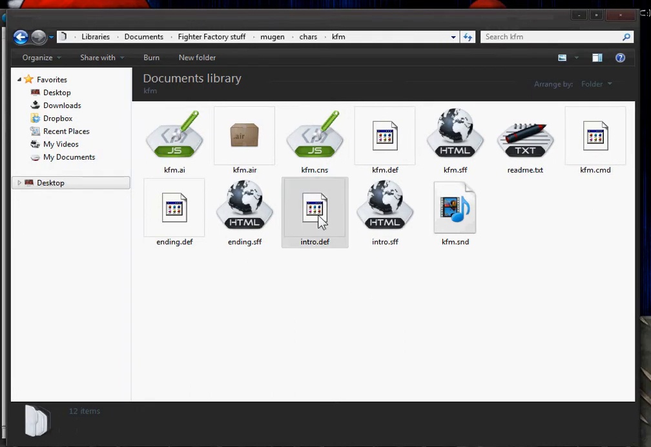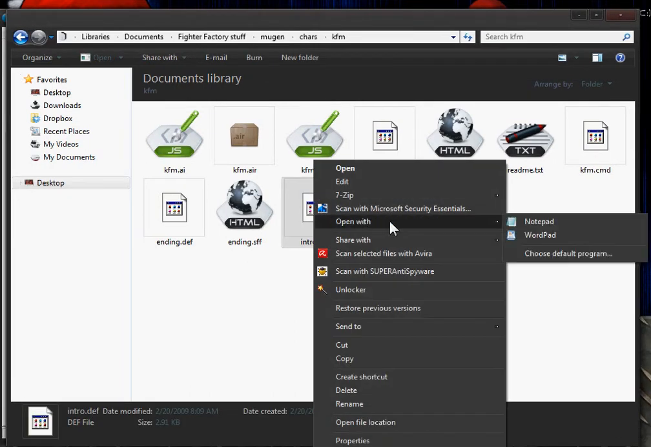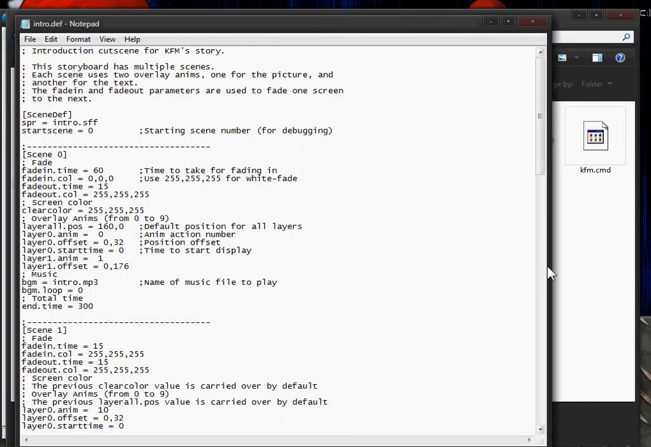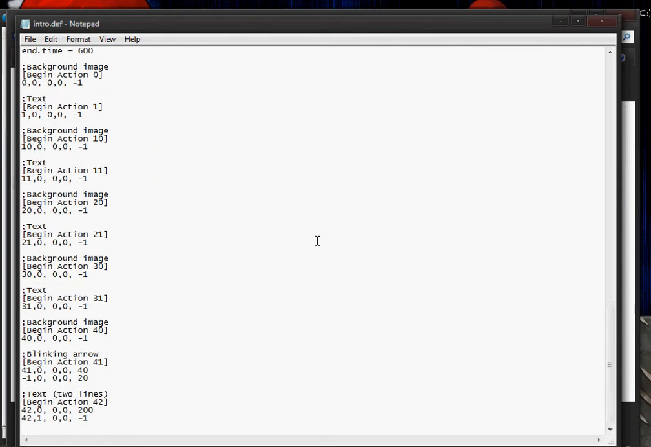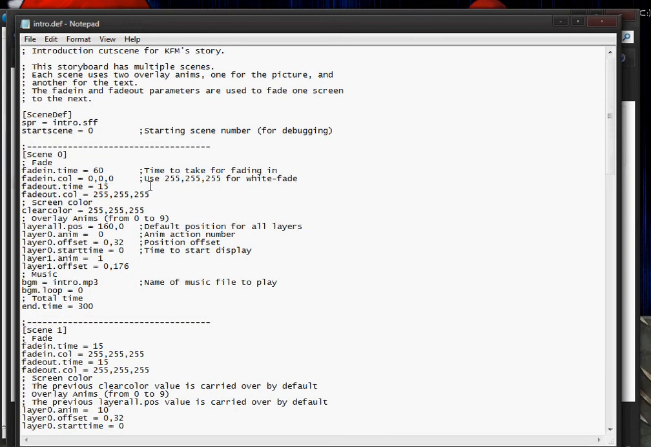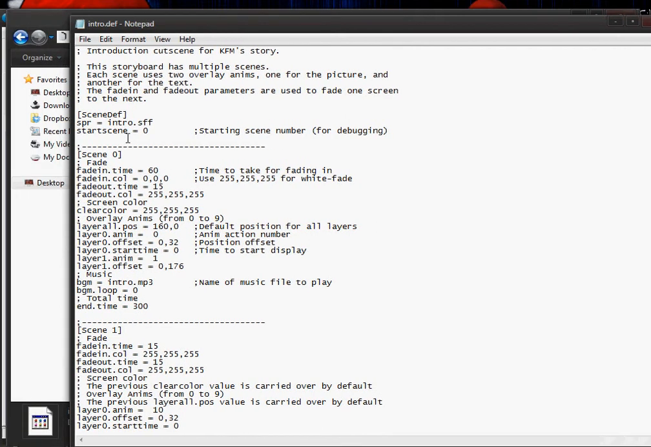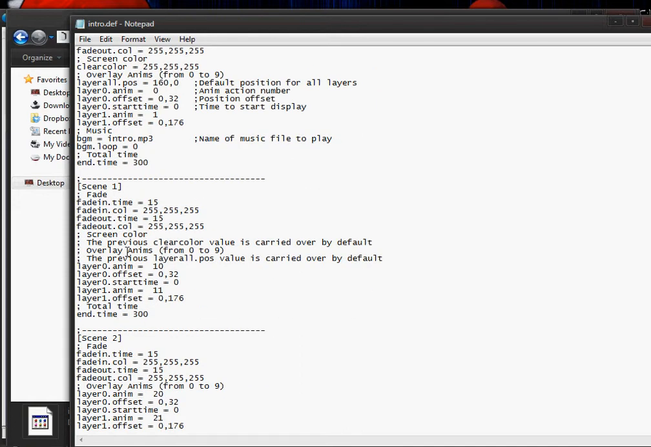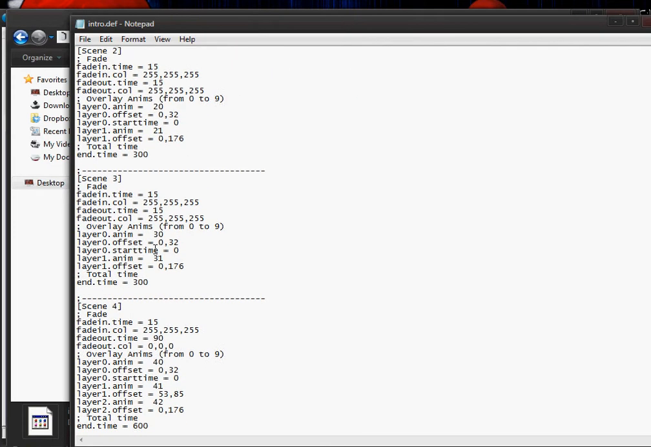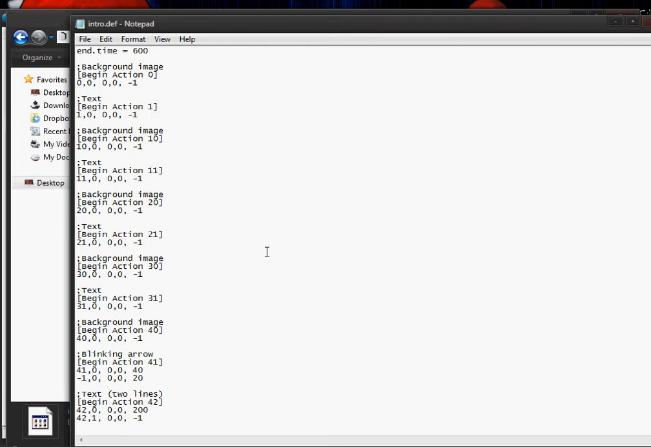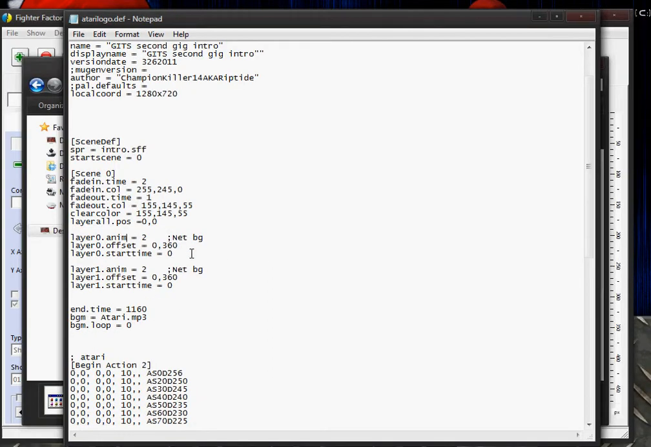So this is Kung Fu Man's intro definition file. I just opened this with Notepad. As you can see, there are multiple scenes. I was not able to get multiple scenes to work. I don't see an option for sprites, so that means I have to leave everything as an animation. Okay, so I guess this means that they'll all have to be animations even if they don't move.